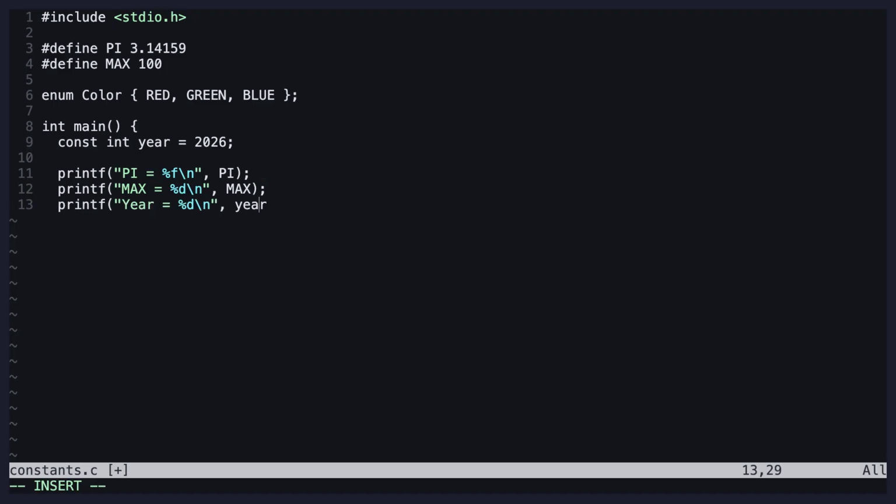Print them all. Defined values get substituted in. Const stays a variable. Enum resolves to an int.